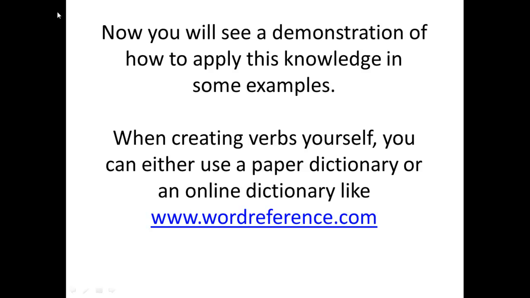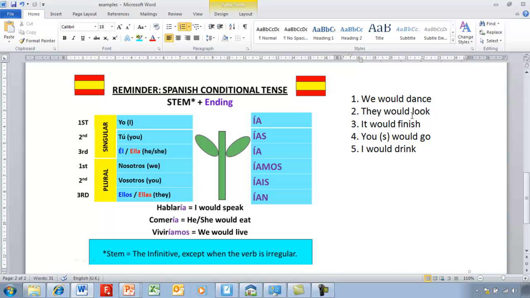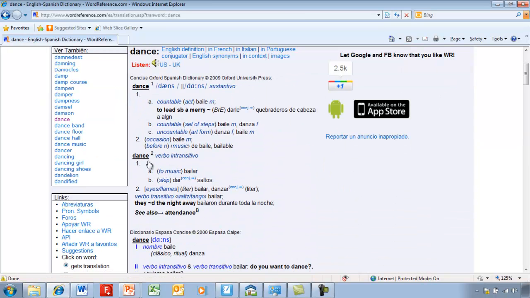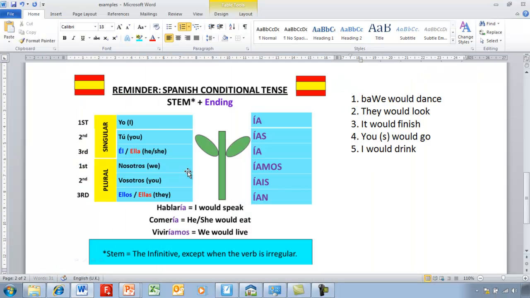When creating verbs yourself, you can either use a paper dictionary or an online dictionary like wordreference.com. Right, let's have a look at number 1. We would dance. Firstly, we need to find the verb to dance. So let's type dance into here. As we scroll down, we see the verb to dance to music, bailar. So we first type in the infinitive. Because it's we would dance, we look on our little chart here, nosotros, we, íamos. So we put that at the end. Control apostrophe to give us the í with the accent, and then amos, bailaríamos.